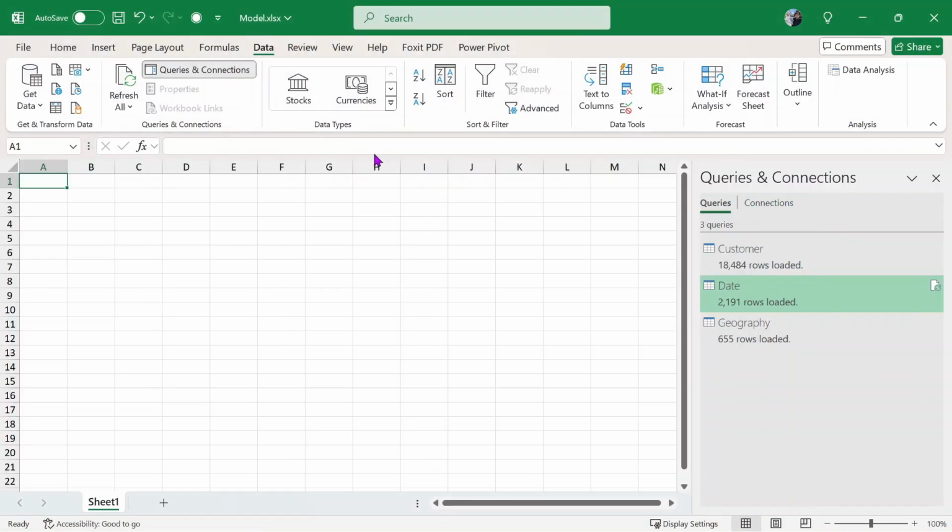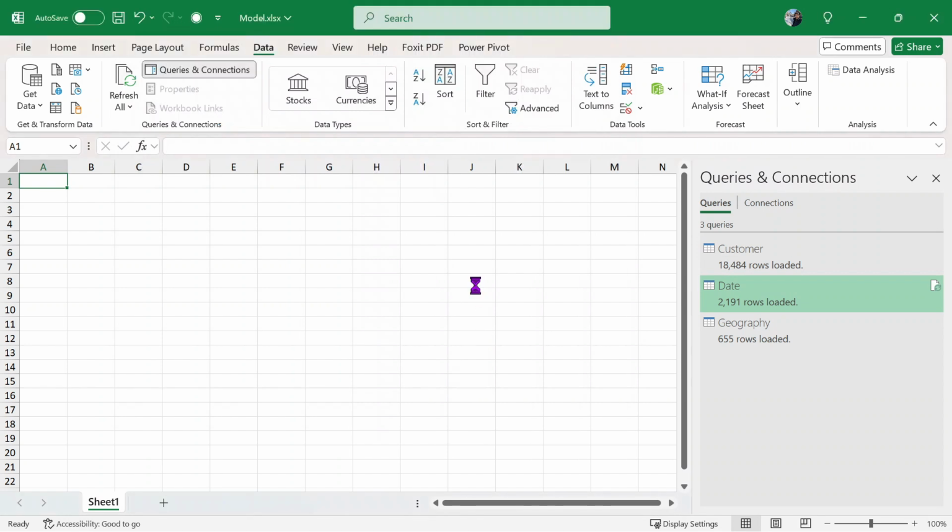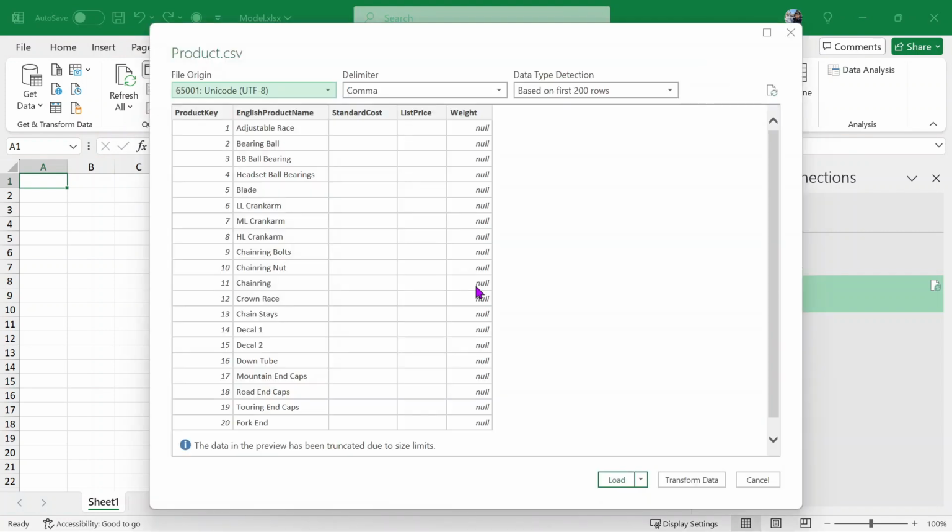Okay, so after geography, let's take another table. We have a total of 6 tables to be loaded. Up to now I have loaded 3 tables. Now let's load the product table. Okay, this is our product table. Let's transform it.